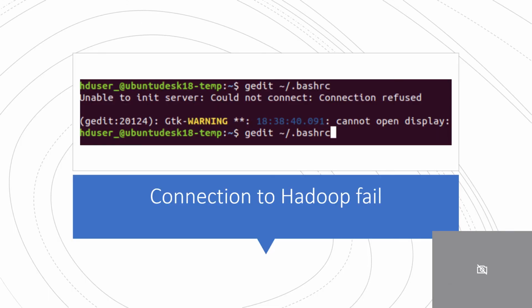Nothing too hard to handle. And the place where I started getting issues was connecting to Hadoop, which failed. Basically, this command right here should allow you to get into Hadoop. The page should look very different, but for some reason, as you can see, the output of the command says unable to init server, connection refused, and then it talks about the warning, cannot open display. I couldn't understand why it wasn't working.